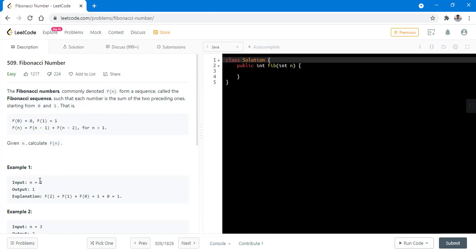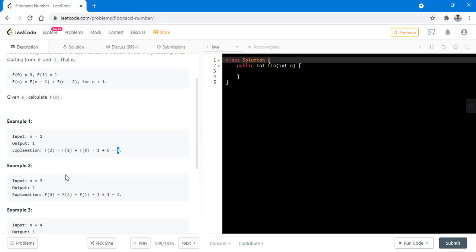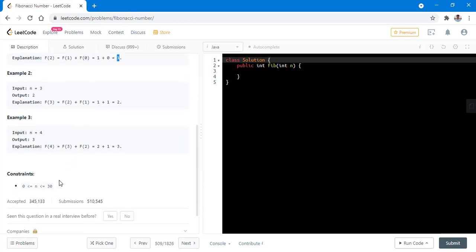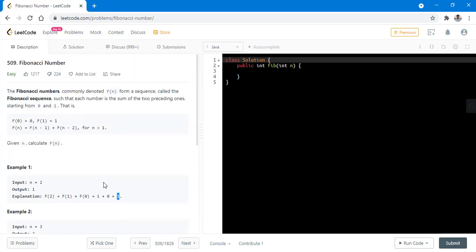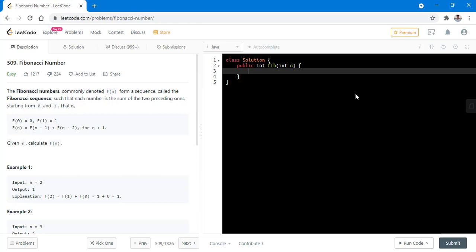So when n is equal to 2, it is the sum of the first and 0th Fibonacci numbers, which gives us 1. And similarly the rest of the examples. The given constraint states that the value of n can range from 0 to 30. So this is a pretty easy problem, and we will directly jump on to the coding part.